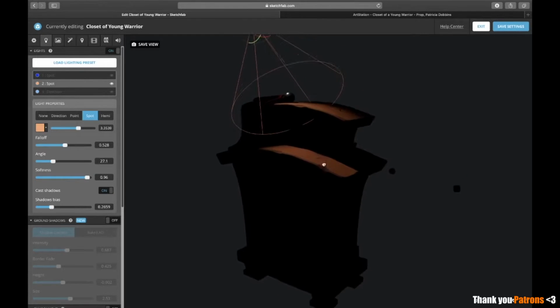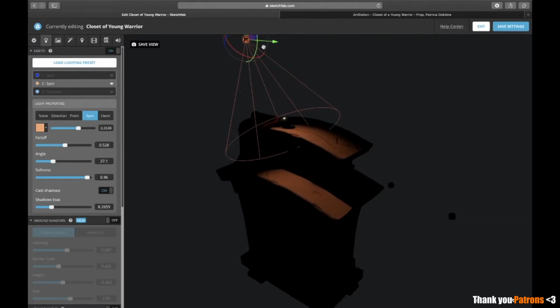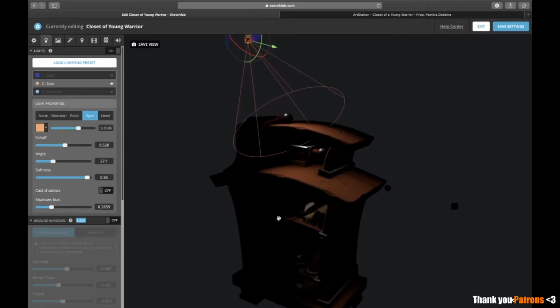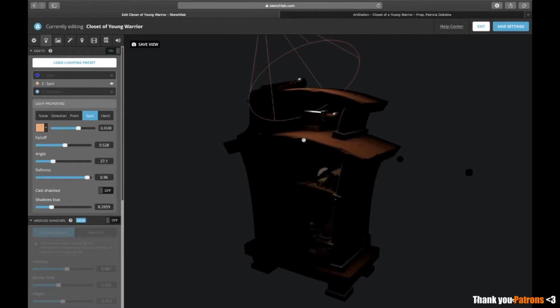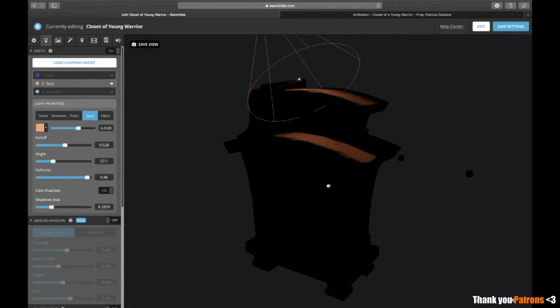So here I just mainly focused on getting this top portion of the project lit. I wasn't focused on the bottom, just this area, and I just moved around the camera or the light, and I also changed the setting to this. I turned on cast shadows, so I don't affect the areas down below. I just wanted to affect those areas.